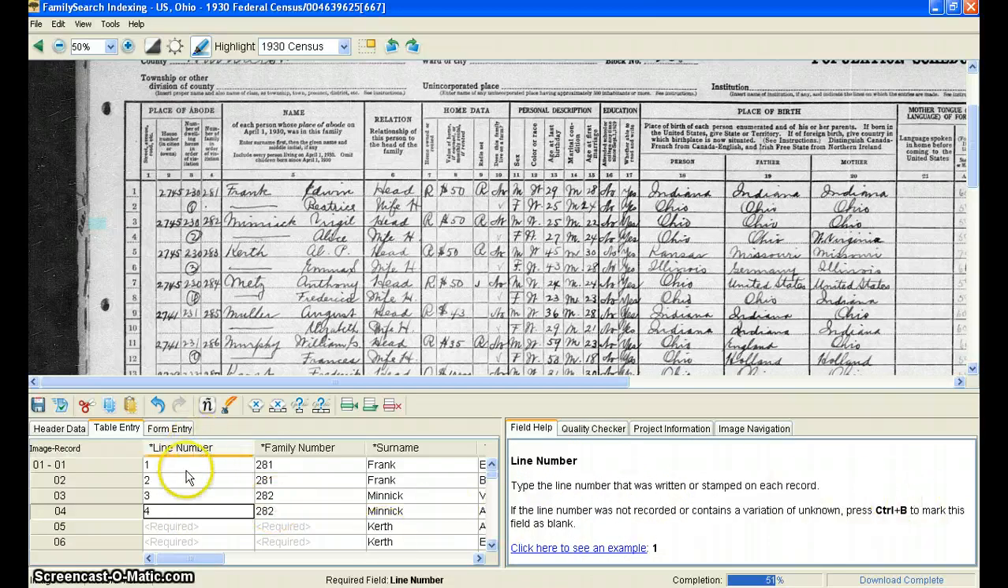So you can see right here we are in the line number column, which corresponds with this column over here on the actual document. And you can see it says type the line number that was written or stamped on each record. If the line number was not recorded or contains a variation of unknown, press Control B to mark this field as blank. So that's the instructions. If you ever have a question of what you need to do over here as far as data entry, look over here. It will tell you. Or even up here as you're up in the document. Keep this field help tab open all the time.